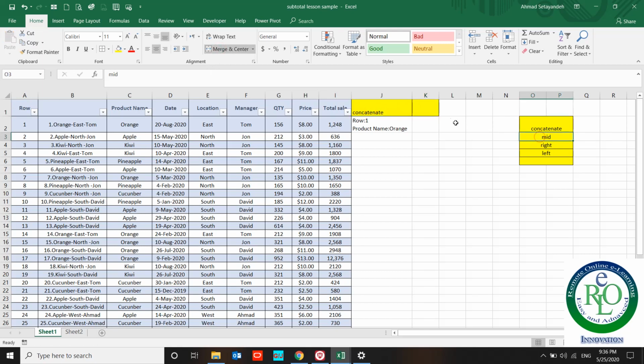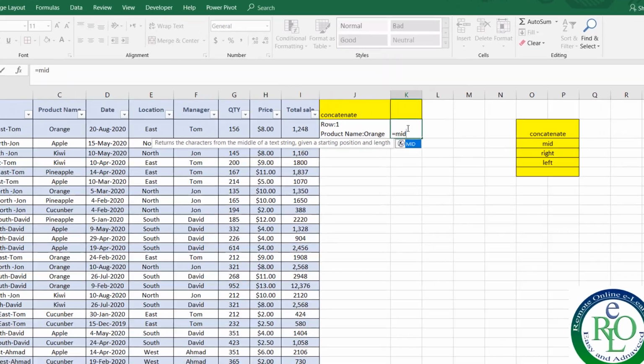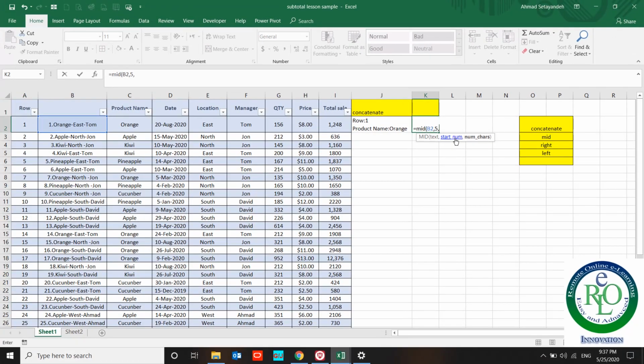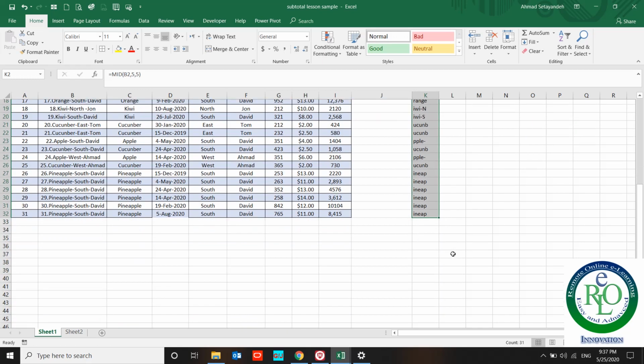and go to MID, the powerful tool for separating the text. MID includes 3 sections. In the first section, you select the text, and then the start number of characters you want to separate the text. I use character number 5. And how many characters? I use 5 characters. This is the result. Okay?